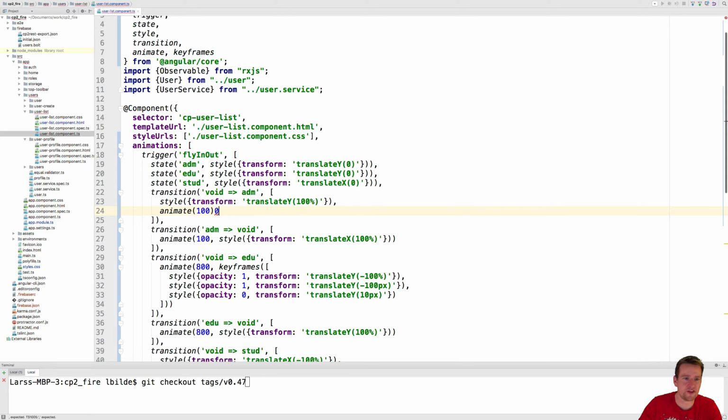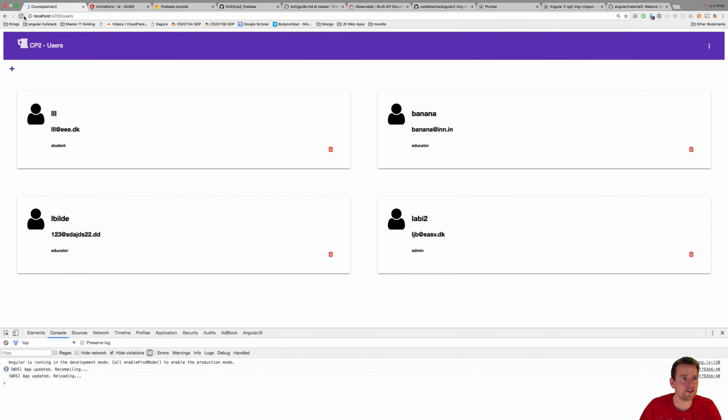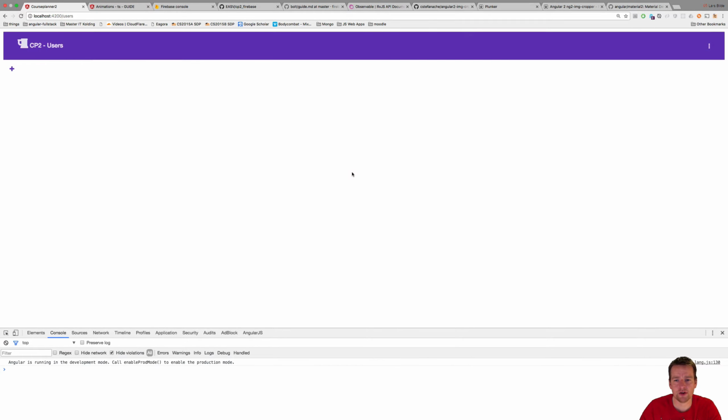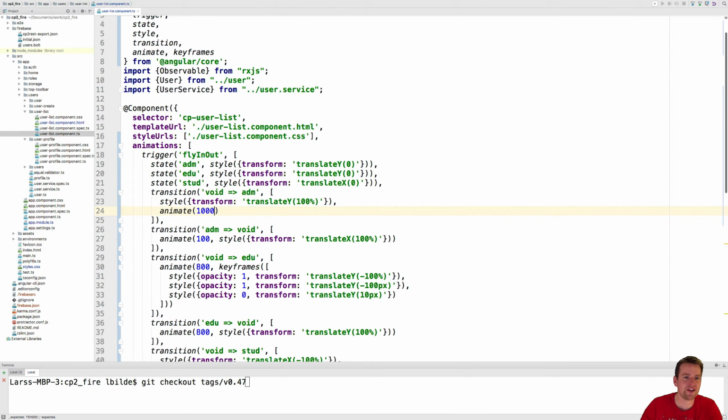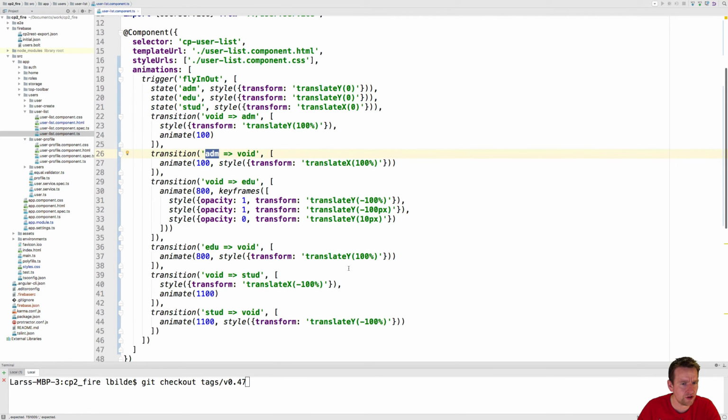Let's try and say 1000 instead, just to show you once more. Let's try and refresh this. Now he's a bit slower. There we go. So that's how you kind of do a transition for this state from not there to admin. We can also say when you're from admin to void, meaning you're deleted, then you can do the same as an X state. So here it happens that he's going to be thrown 100% to the X position, right? So it's going to be thrown out there. I'm not going to delete him right now. You can try that yourself in the code when you got it.